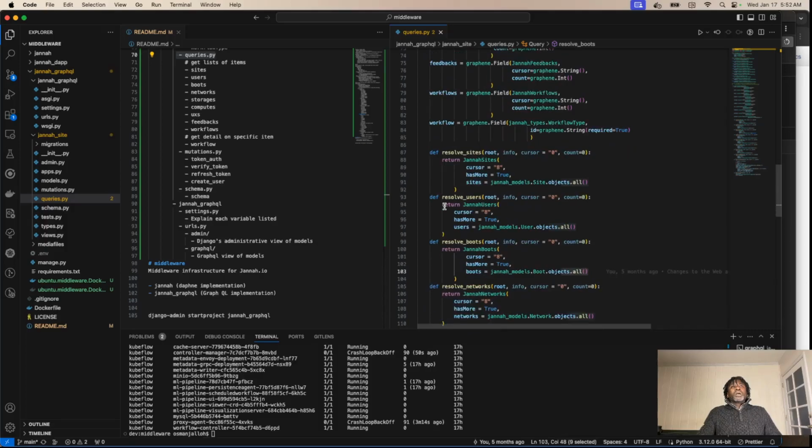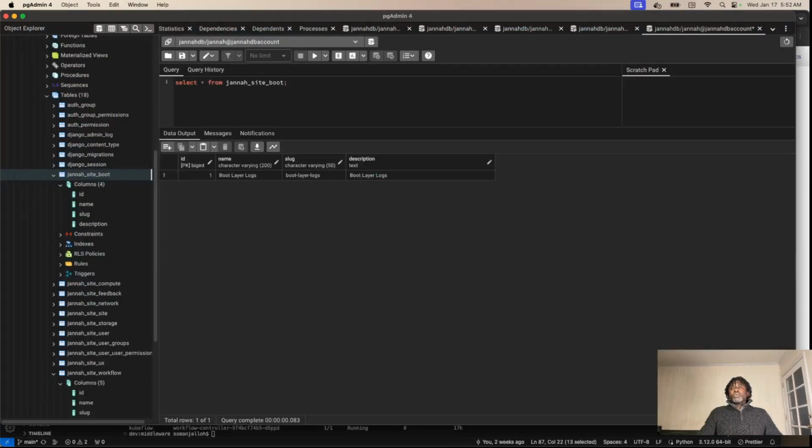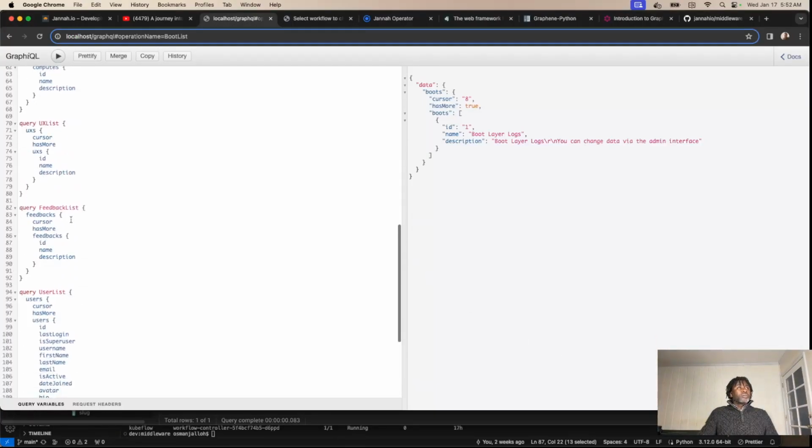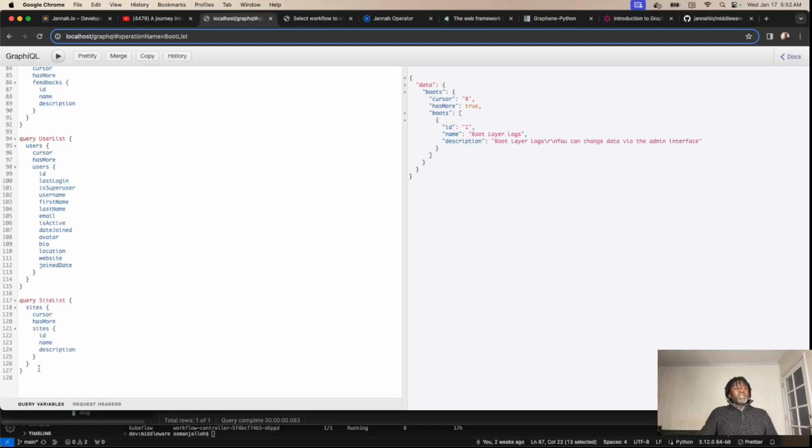So let's take a look at the sites. There's a function here to resolve sites. Let's see what that query would look like. If I were to make a query for sites, I'm going to say, give me the site list. Let's make that query. It returns data, and it says, these are your sites. This is the list of your sites.